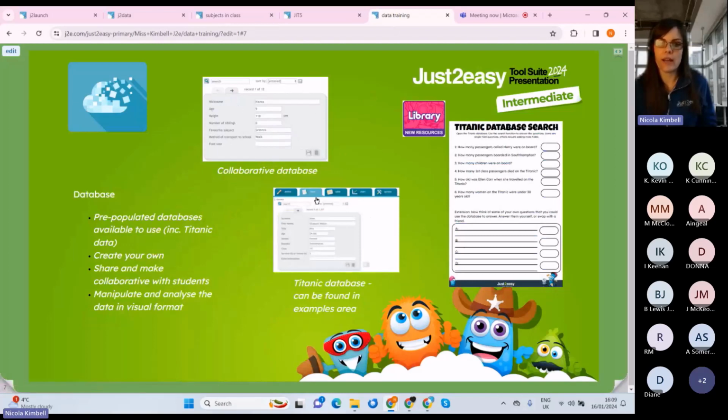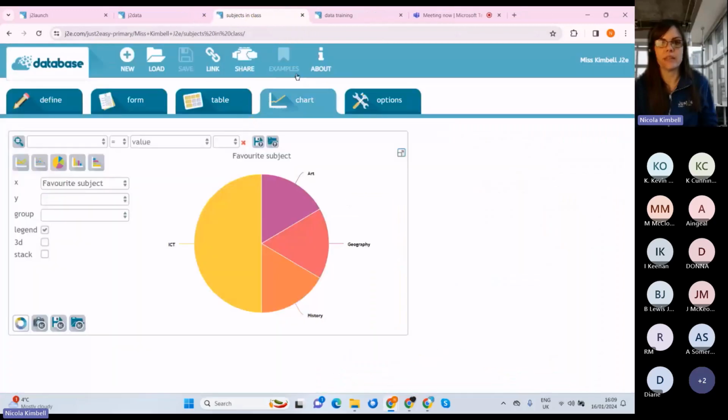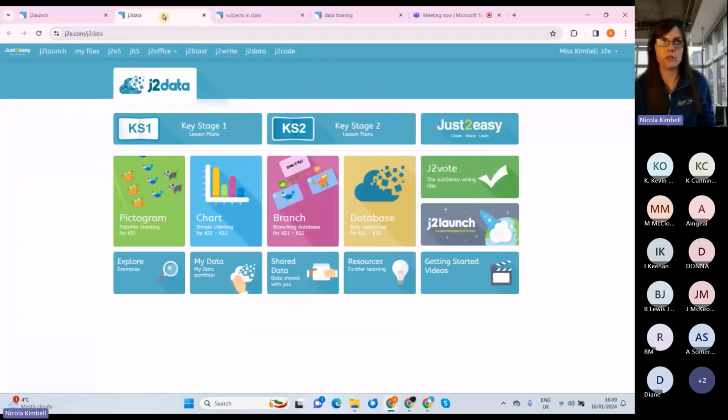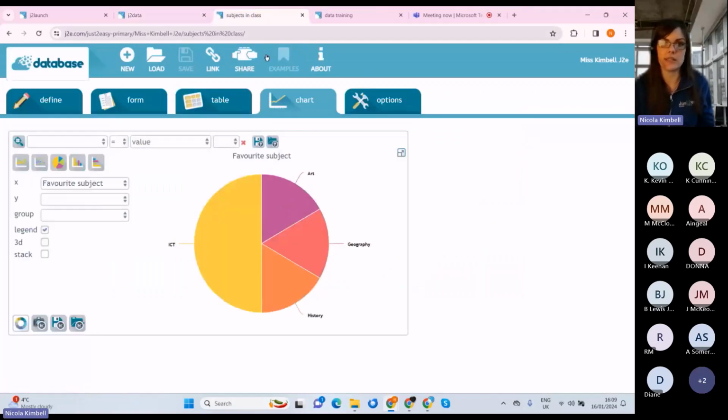Now I'm going to look at the examples, and in particular we're going to look at the Titanic database. I'm going to close some of these tabs down. This is a very useful example because of its real life context. So there are 2 ways of finding the examples. You can find them at the top of database, and you can also find them using this Explore Examples tab within J2 Data. Okay, so they both lead to the same area.